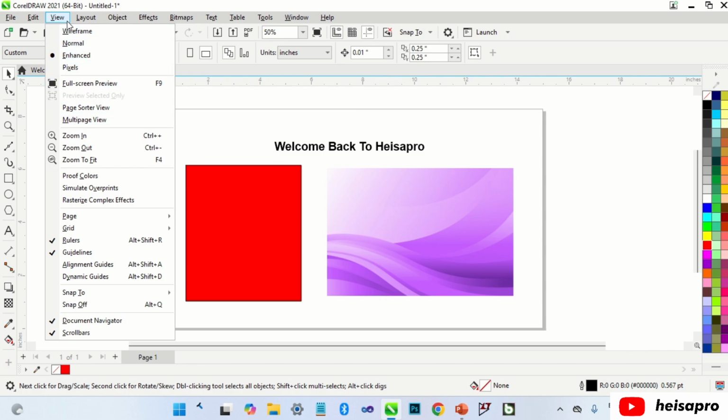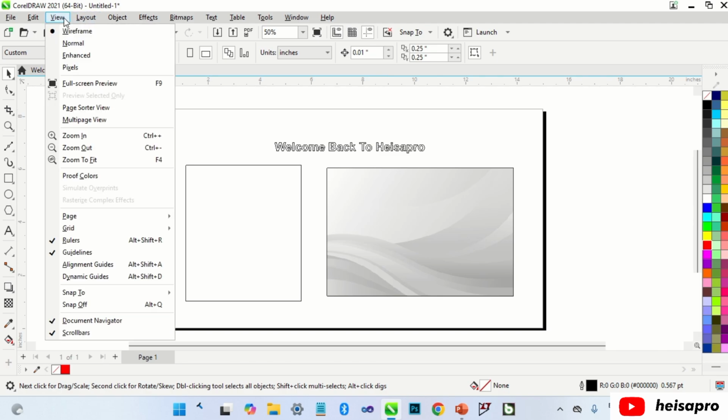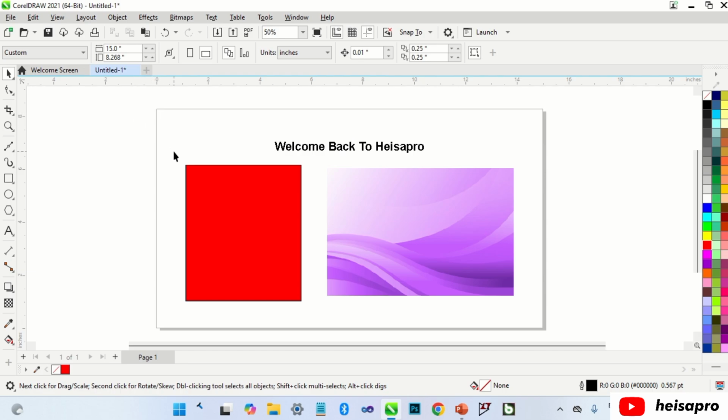In the first section, we have View mode, and under View mode, we have wireframe mode. And this displays only the outlines or skeleton of the object in your design without any fills, colors, or effects. Next, we have the normal mode, and this displays objects with basic fills and outlines without any advanced effects.